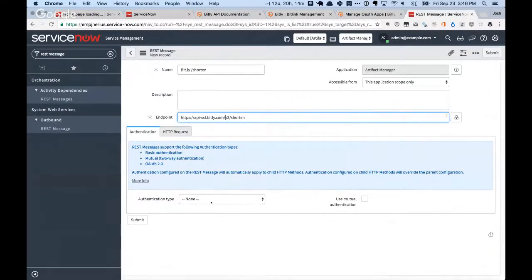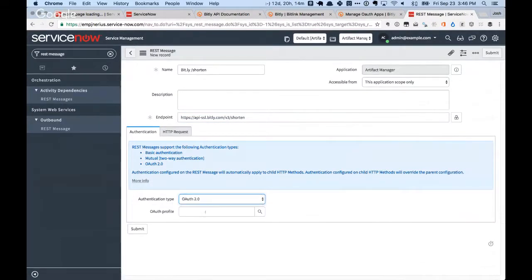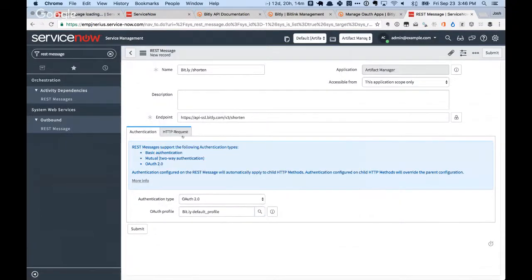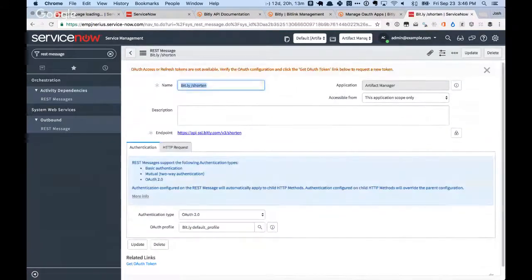Now, if we were doing basic authentication, this is where we would usually just hit basic and we put in a username and password. But in this case, we want OAuth. So we'll select OAuth, and then we have to specify our OAuth profile. And if we open this up, there are a couple in there from previous projects. In this case, here's the bit.ly default profile. And that's the one you just created. Yep, I just created that now for the first time ever.